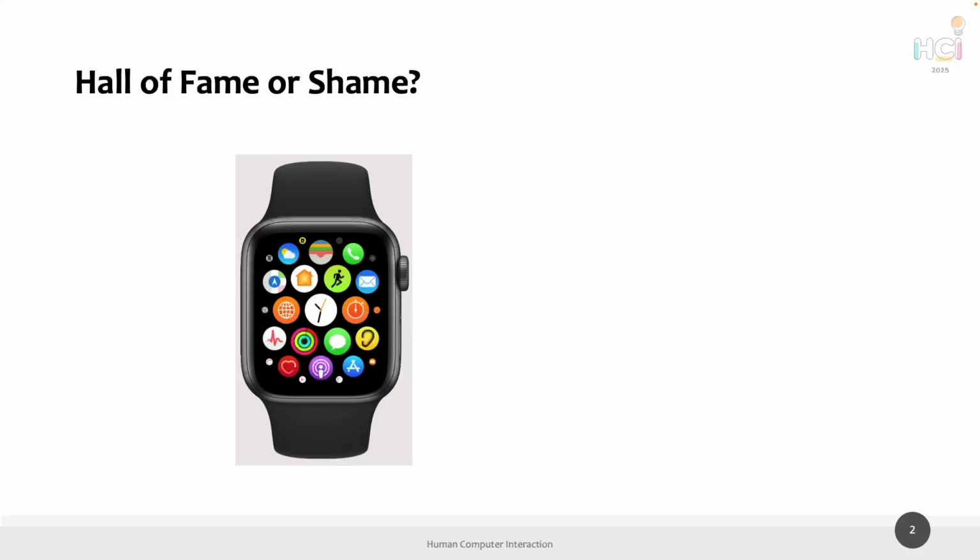So let's criticize this design. What are the pros, what are the cons, in your opinion? How can you find your application, according to your colleague? Why? Because there is no order. There is no order, okay? At least apparently. So you really need to remember the icon of your application, right?